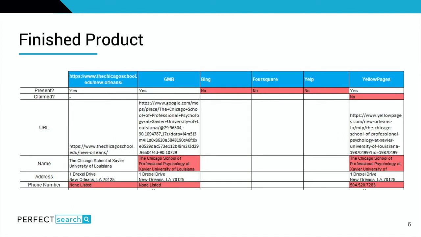So what does this finished product look like? Here we have an example for TCS. As you can see, the far left column is getting the information from the website, which is how we can assume that it should look. And then you go through Google My Business, Bing, Foursquare, Yelp, Yellow Pages. Really include everything that's here.